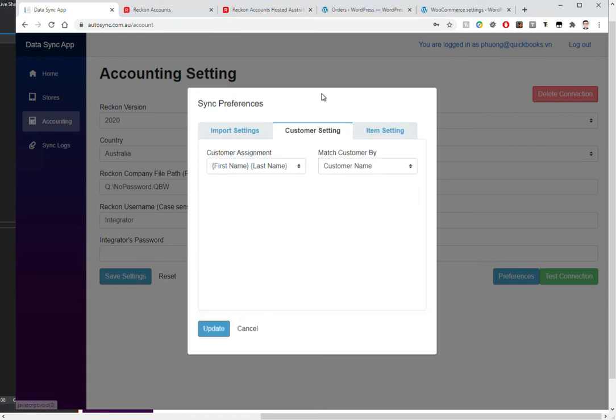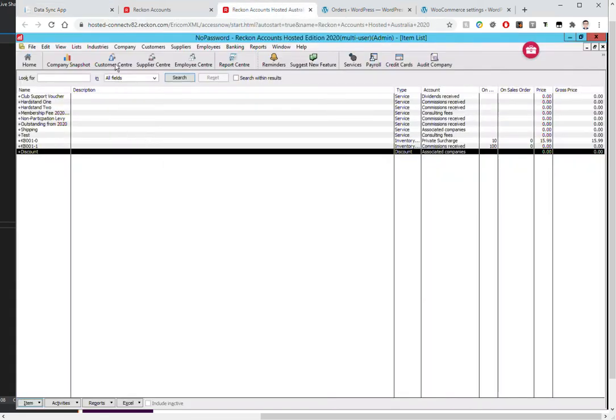Okay. Now go to customer. The application can automatically create a new customer, and it is a format of the new customer. It can be first name, last name, or last name, first name, or you can use company name. Or if you don't want to create a new customer for all the orders from Woo, you can just select a generic customer and type in the name of the customer in Reckon that you have.